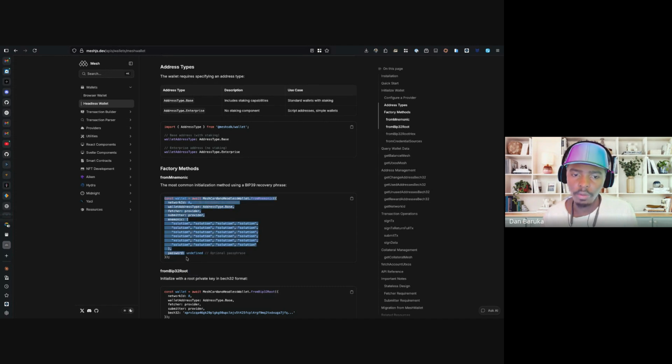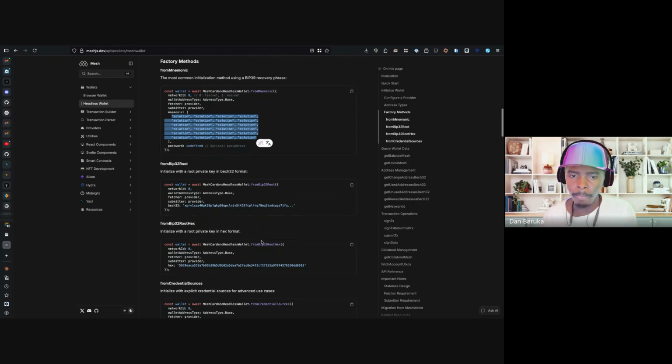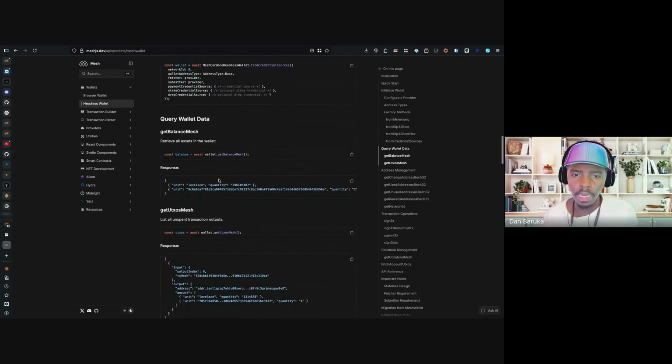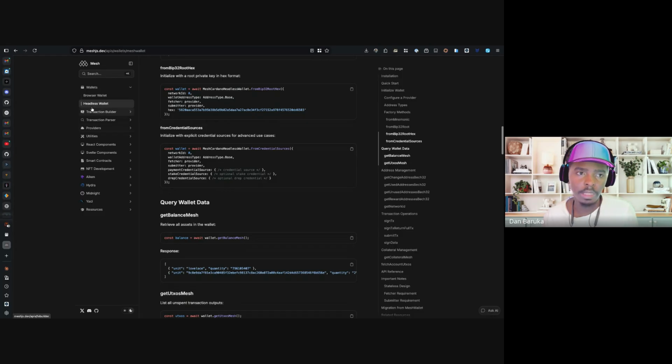This way you can just connect one wallet. This is a 24-word wallet from a mnemonic. And from, for example, BIP 32 routes, you can generate and connect wallets as well. Many types of connections, but the same type of connections.